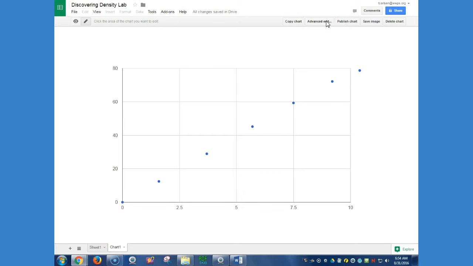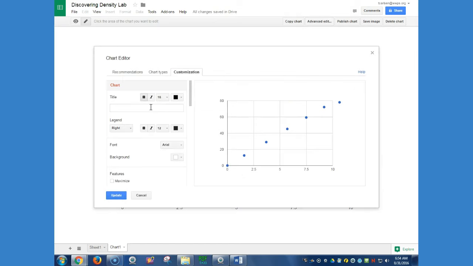So we're going to go to Advanced Edit, and I'm going to Customization. So let's type in our title, Density of Unknown Metal. All right, we've got a legend in there. Let's go down here.